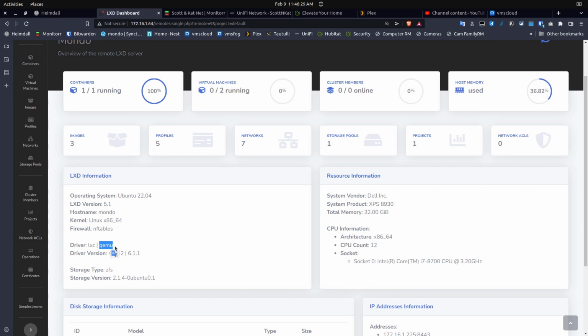for QEMU, and that's to support the virtual machines, and it is 6.1.1, and it says my storage type is ZFS, and what my storage version relates back to Ubuntu.